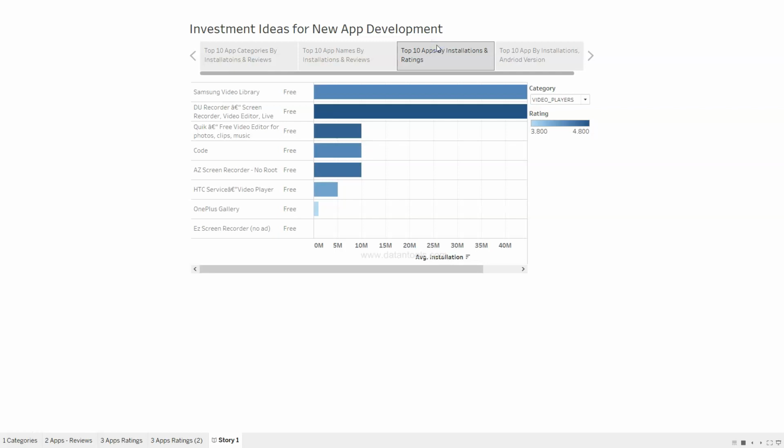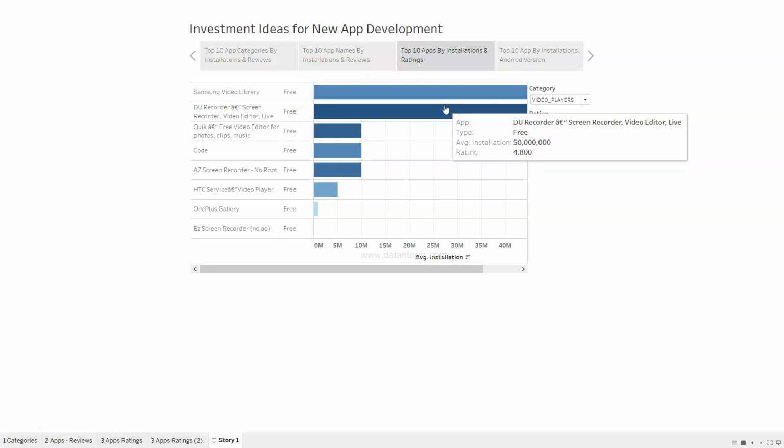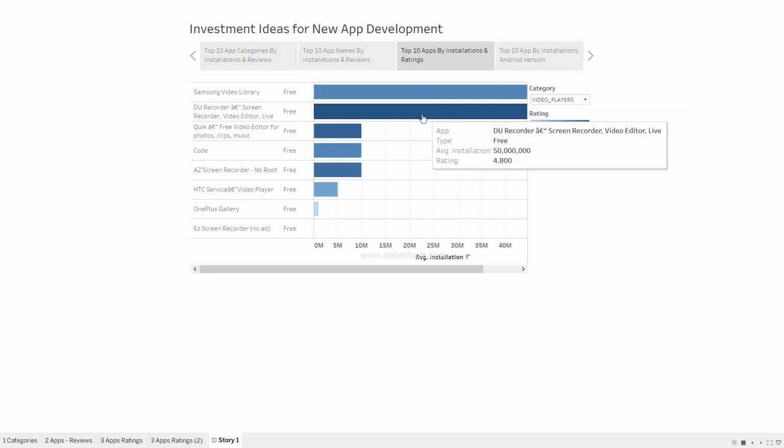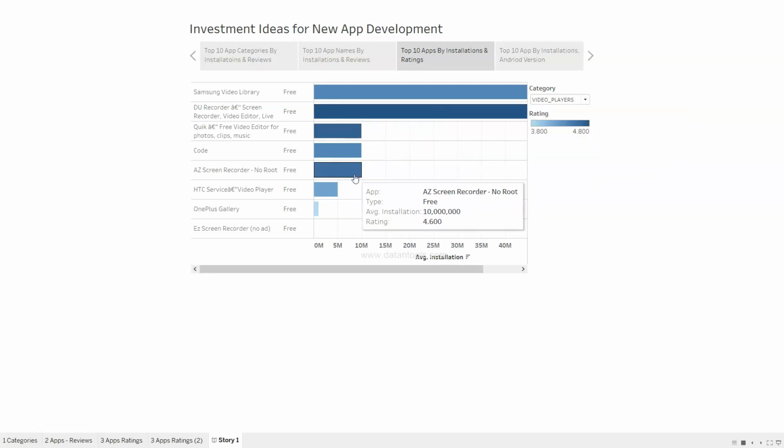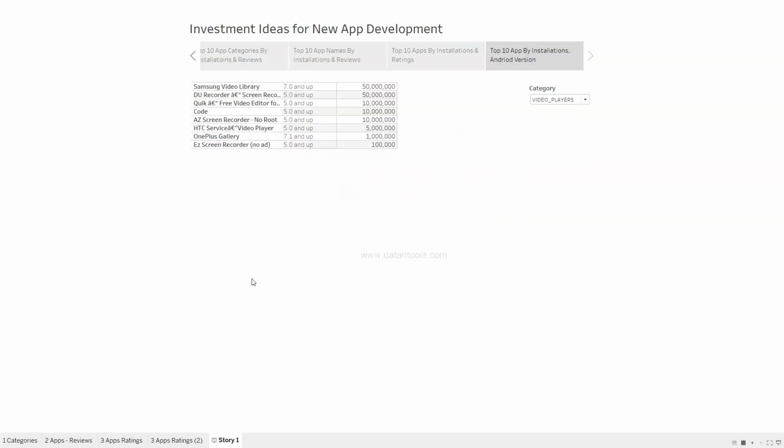Then the third point you may want to explain is basically the rating. Again, rating is very high for DU recorder, the quick, and the AZ screen. So definitely from the reviews as well as from the ratings, you are double sure that yes, this makes a lot of sense if you go in this area. And then finally, what Android version. So all the three, DU, quick, and AZ support 5 and up. And they have DU as the 50 million installation, and both Quick and AZ is 10 million.